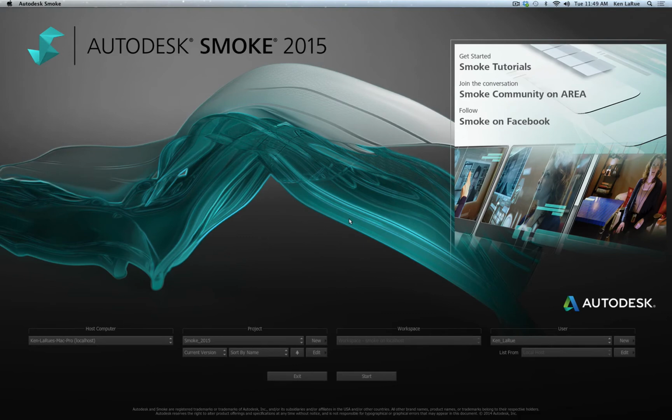When you first launch Smoke, you receive the Autodesk Smoke 2015 splash screen, which gives you many controls and options as to how you're going to work in the application, including host computer, project settings, the workspace relative to the project, when doing collaboration work, and also your user.